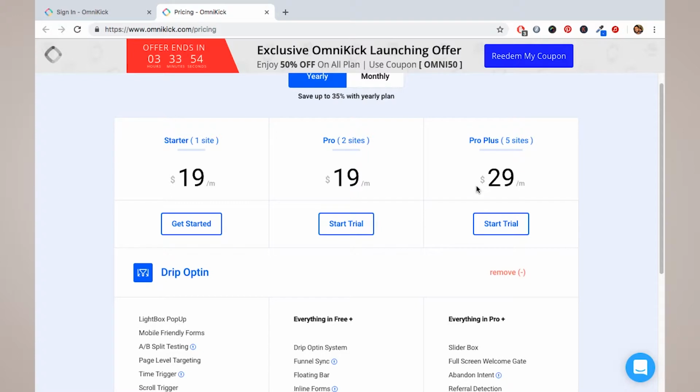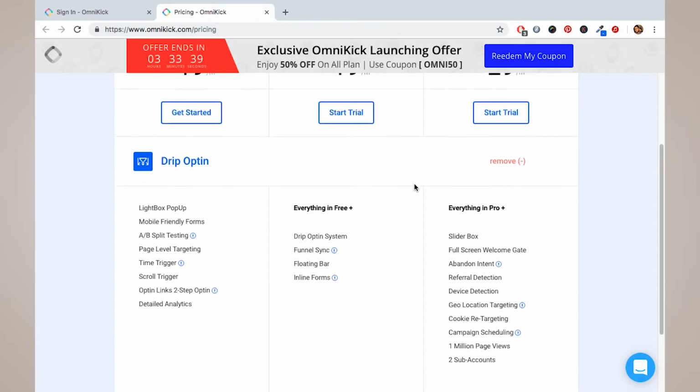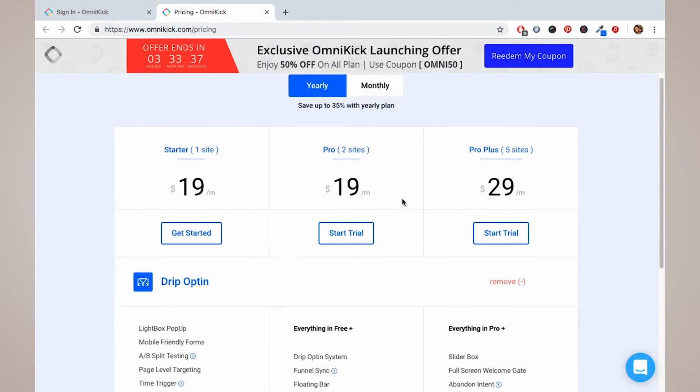All you gotta do is just create an account by selecting any of these packages which will fit your needs, and you'll have all these features with these packages.